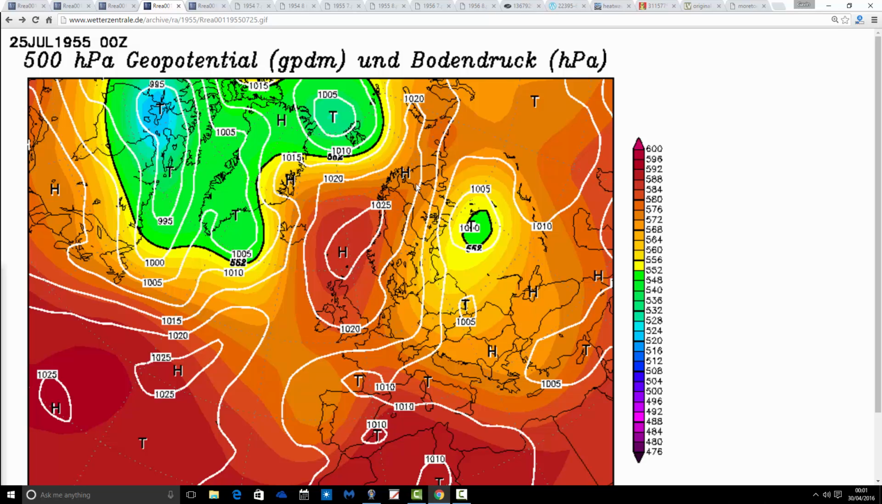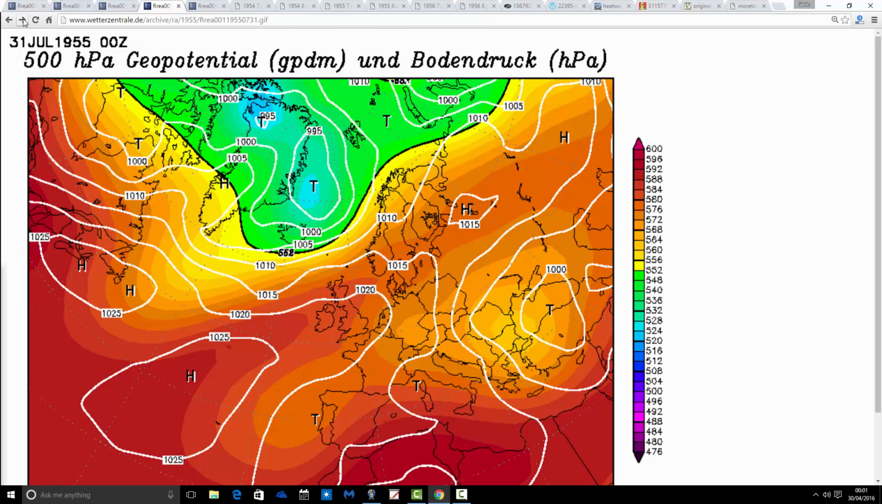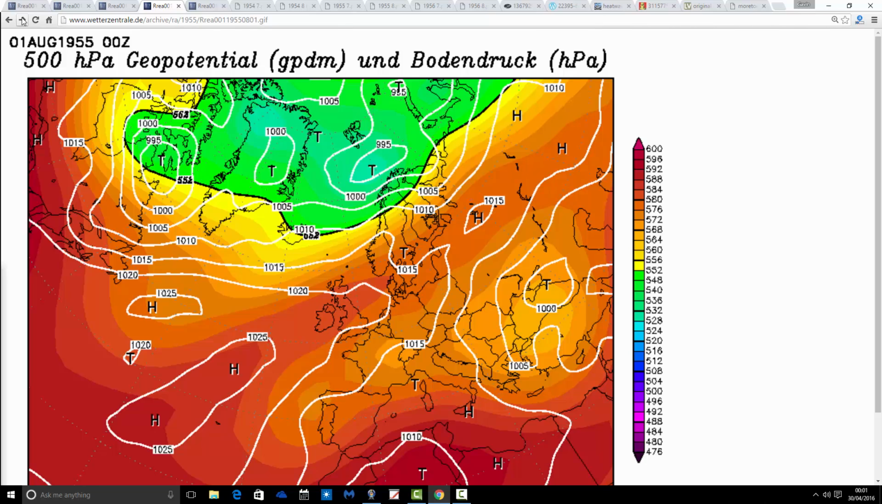Look at that. High pressure is centred over Scandinavia. The hot winds are coming in off the continent, from the east. If you like hot weather, that's about as good as it gets. And we end July 1955 again with that ridge over the top of the country. But some of those thunderstorms through July 55 were really very severe. As I say, unfortunately, there were some fatalities during this month.